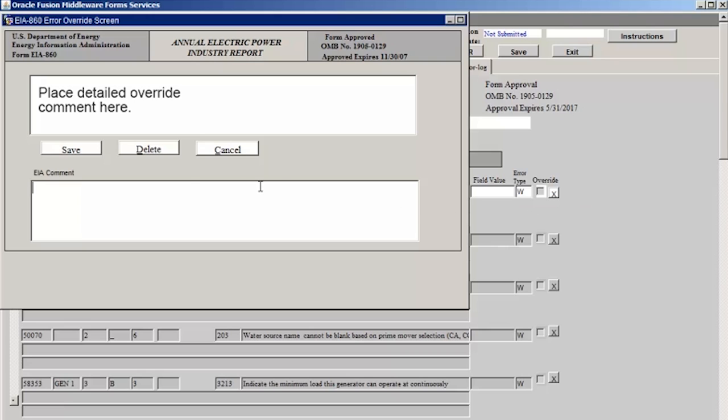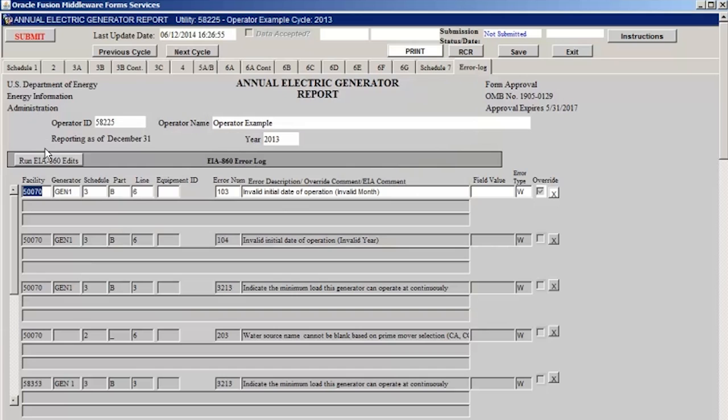Please provide as much information as possible, since all edits are reviewed by an analyst, and better answers will decrease the likelihood that the EIA will need to contact you for further clarification. Once the override comment is entered, press Save. After all edit errors have been reviewed and have an override comment, you will be able to submit the survey by clicking the red Submit button in the top left-hand corner. When you are done, you can select Submit.